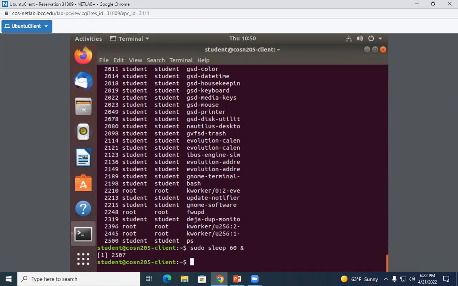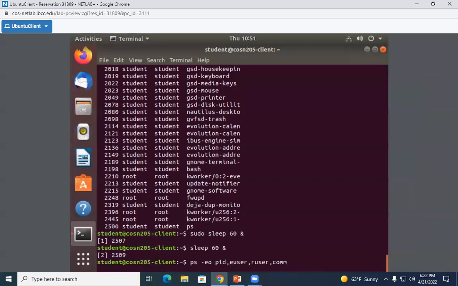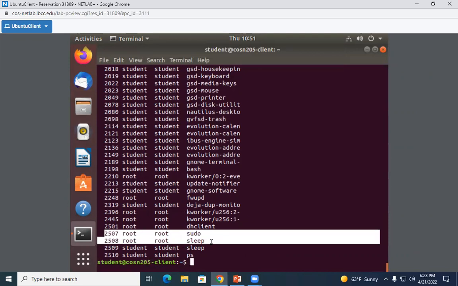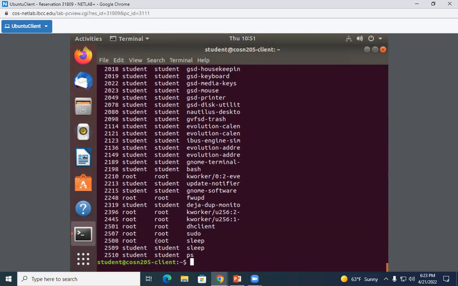So I started sleep in the background, right? And I started it with sudo. Let me do one without sudo. Sleep 60 ampersand. And now if I run that same command again, yeah. Because of the way that Ubuntu spawns the sleep off of the sudo, in this case, the root, the effective and the real user ID are the same. On some systems, it would show you a different effective user ID.